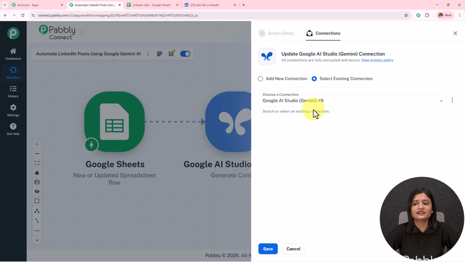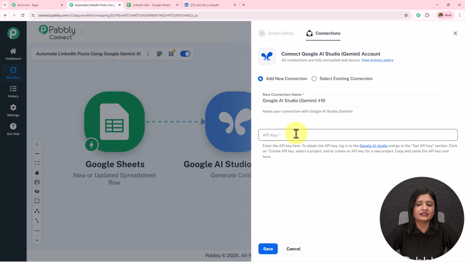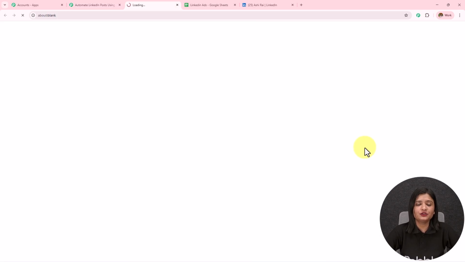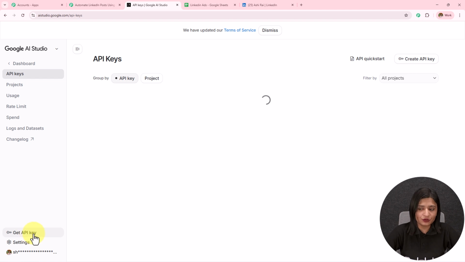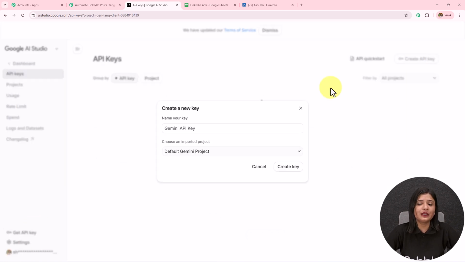Now if you have an existing connection, go with save. If you don't have one, click on add new connection, and now to make this connection, you have to enter the API key. You have to click on the hyperlink, and you will be landed towards that page. As you land on this page, on the left hand side you can see get API. You have to click on this, and then you have to create a new API token.